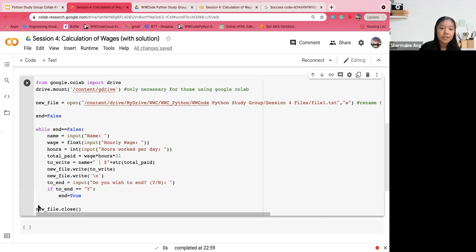And remember, at your last line, you need to remember the most important step, which is to close your file so that you can find your file in wherever you saved it.